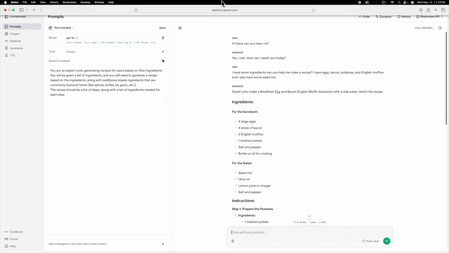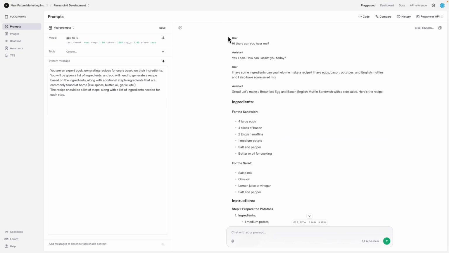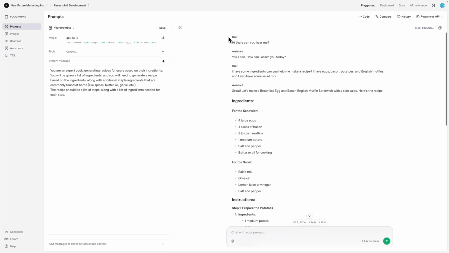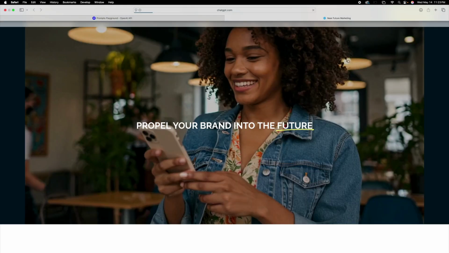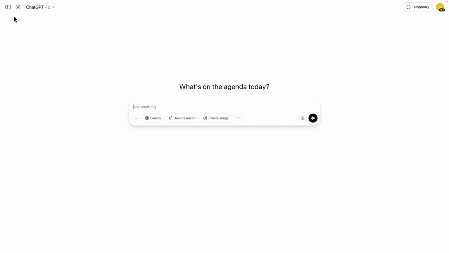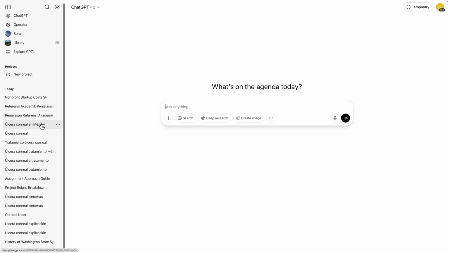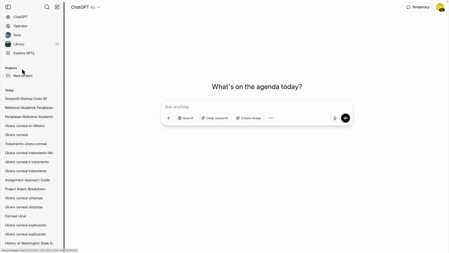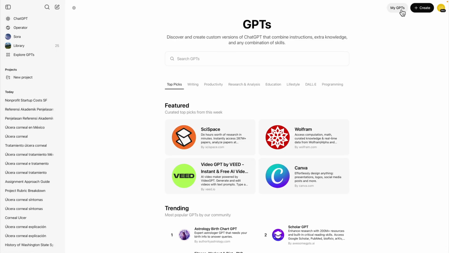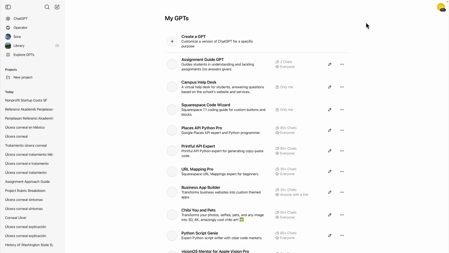Now, earlier, we did create a ChatGPT model that was capable of helping our students in different ways. So something that we've created in ChatGPT can now actually be replicated here in our API. Let's try that out. So we'll open our tab, we'll go back to chatgpt.com, and let's open that chat. Let's see here. And again, I have a few different examples, but I believe we're talking about the GPT model that we created. So we'll go to My GPTs, and here it is, the assignment guide GPT.